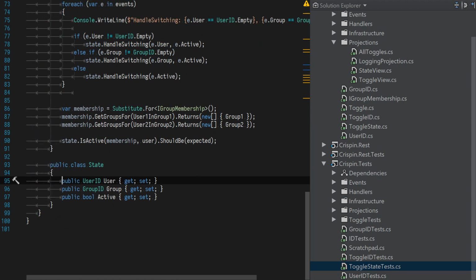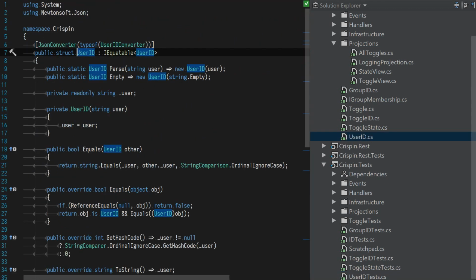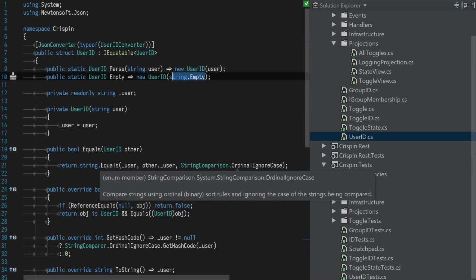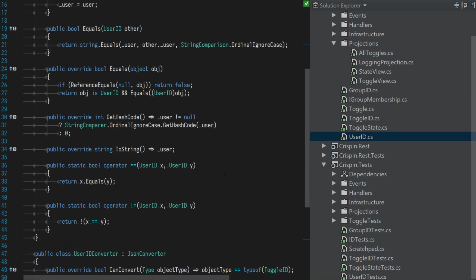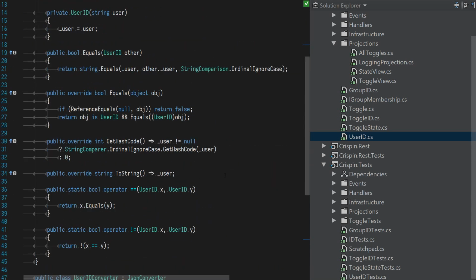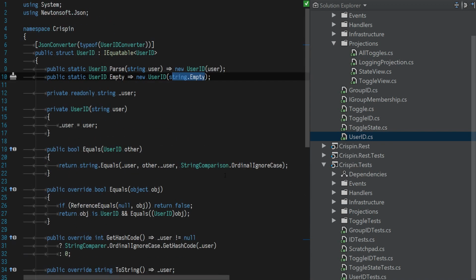That's because an unset user hasn't got an empty string, it's got null in there instead. How do I want to handle that? I could change my empty to be null. Actually, I know how to handle it. Because I don't want two values to represent empty.